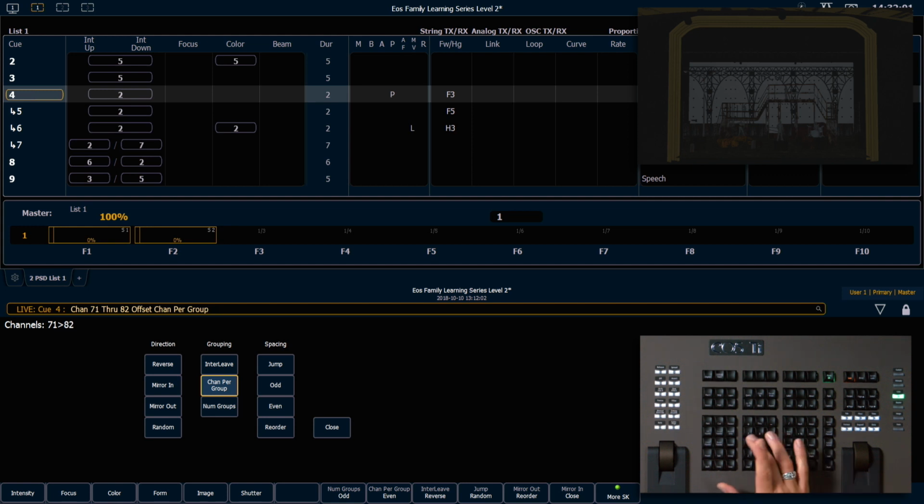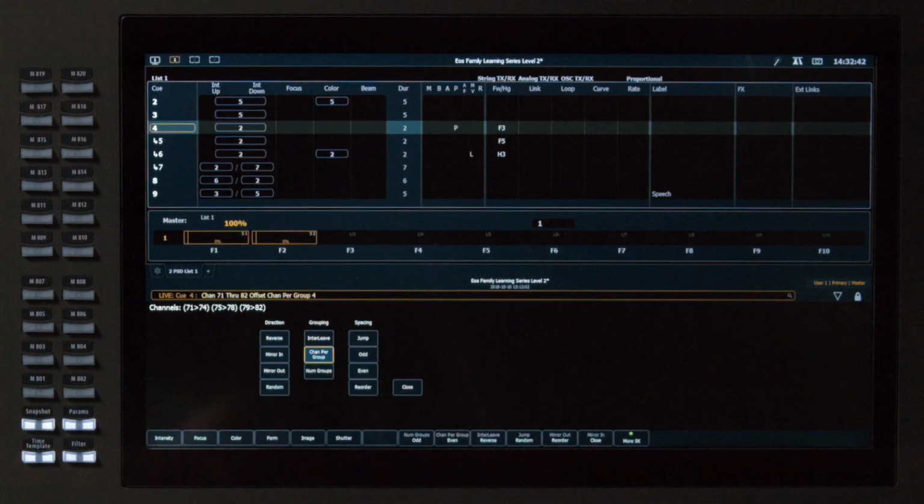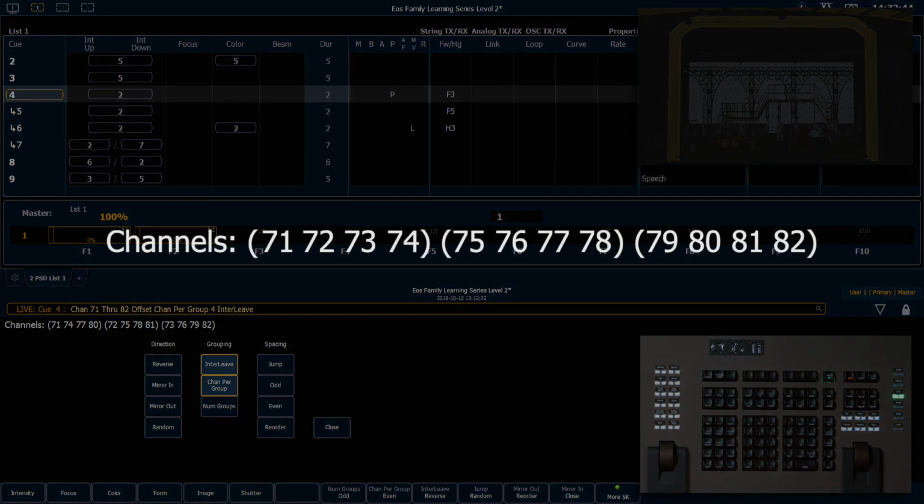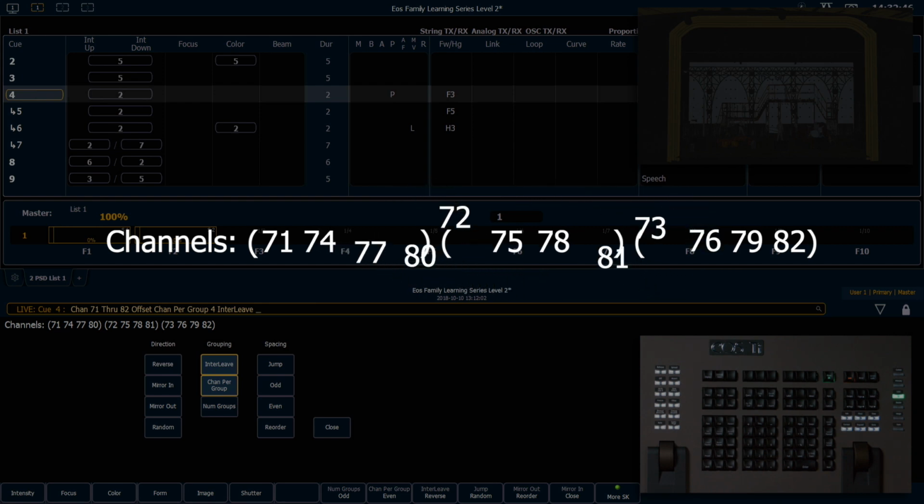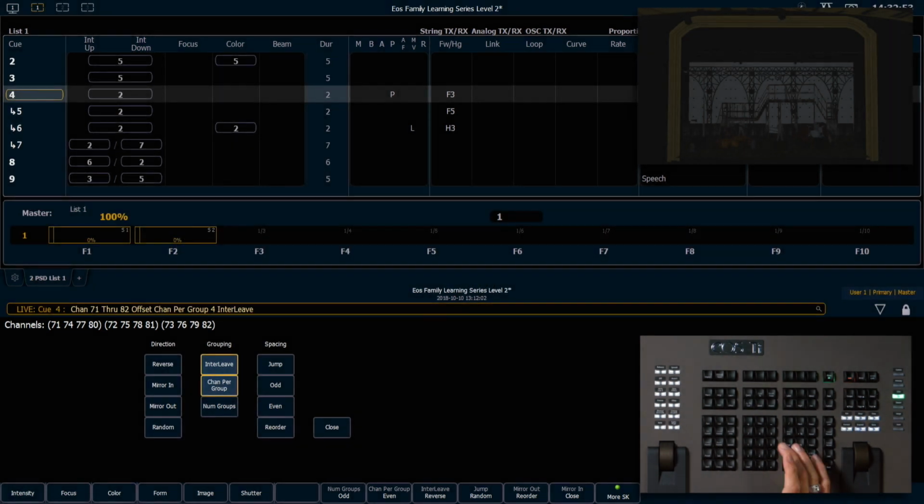I'm going to hit clear one more time and say 4. So now we have 3 subgroups with 4 channels each. Now I'm going to press my interleave button. That's going to reorder the subgroups so that they're not sequential. Press clear.